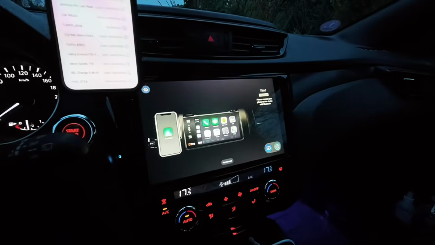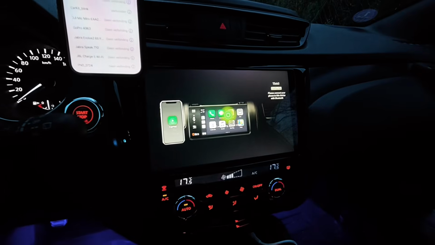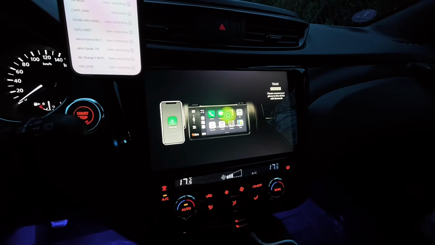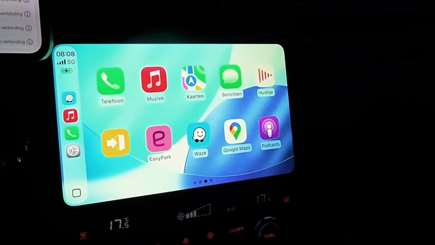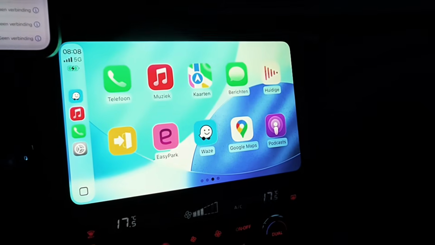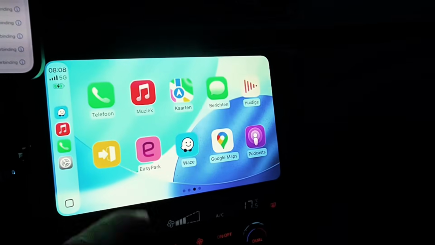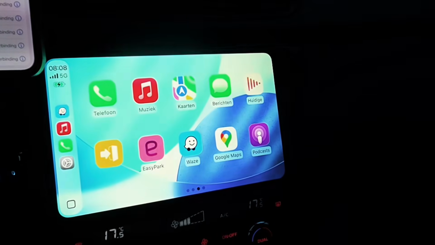Now when I connect my phone to Bluetooth, it should automatically go to CarPlay. And there you go. This is a one-time operation. All the other times you will have an automatic connection. As soon as you start the car, you will see the black startup screen and it switches automatically to CarPlay.